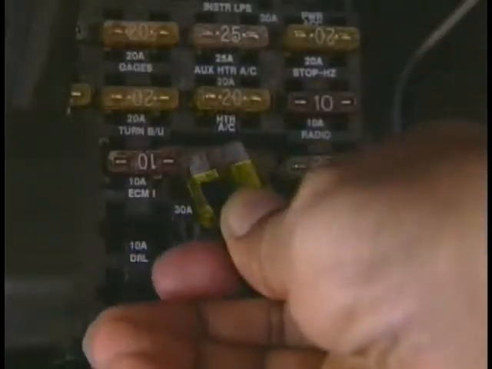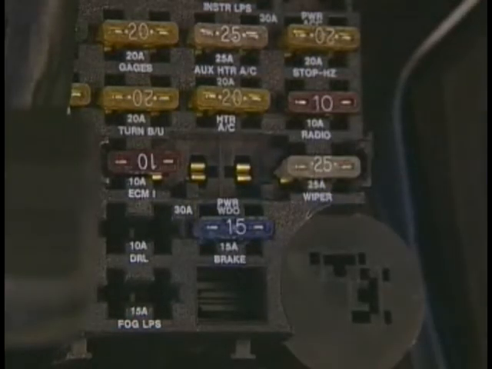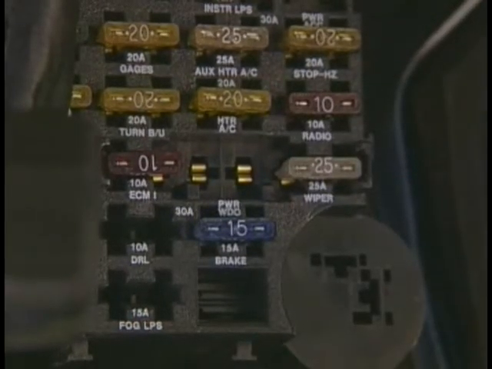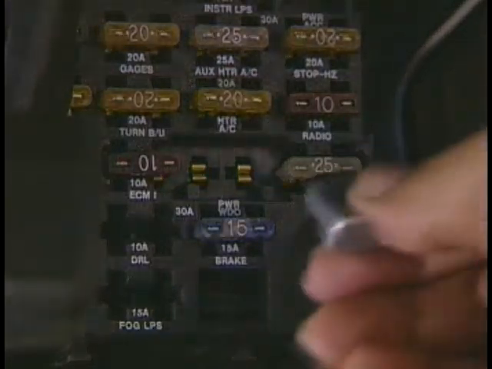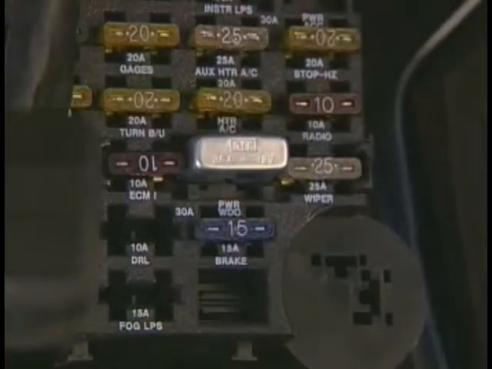If the fuse is blown, use a circuit breaker in place of the fuse and begin disconnecting the connectors in the circuit in a logical manner until the circuit breaker no longer trips. The short will be in the segments following the last disconnected connector.